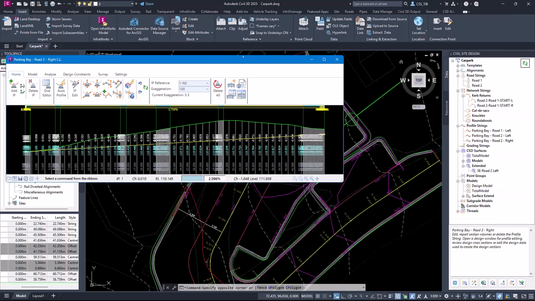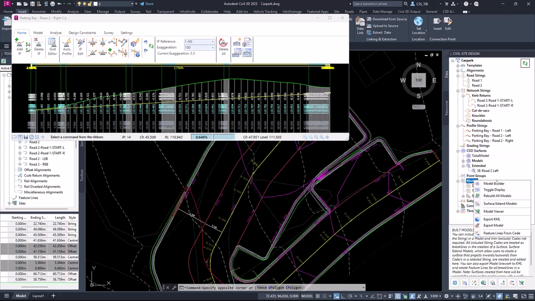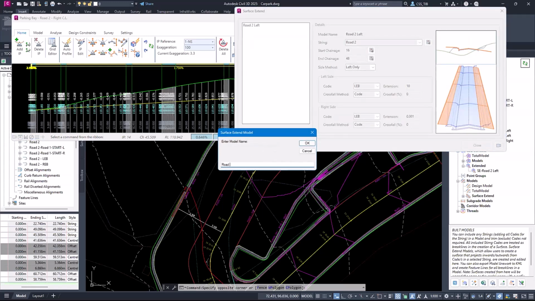So let's get the surface extension built first. So we'll come down and run that. So we'll go surface extension. So I'm going to do this one a little quicker. I'm not going to really talk in great detail about what I'm doing this time. We'll make the right-hand one.